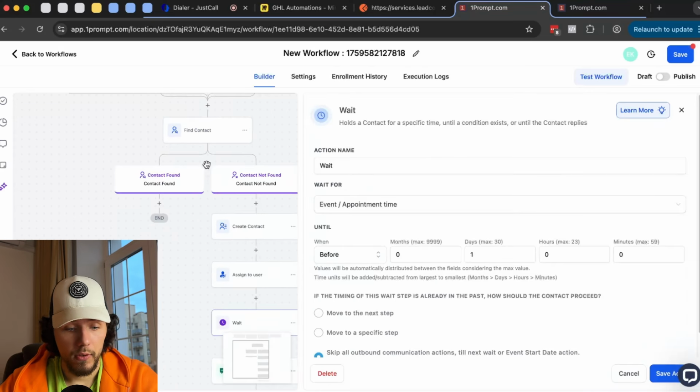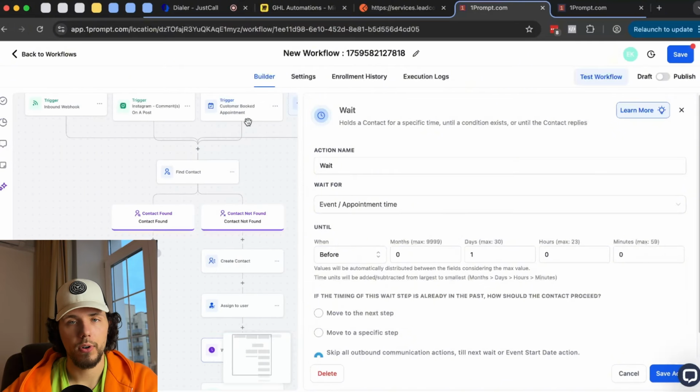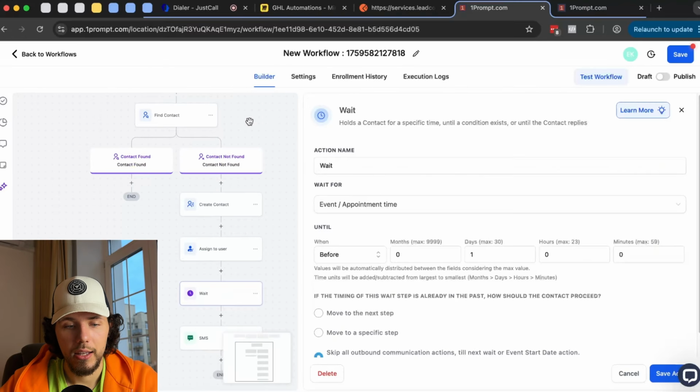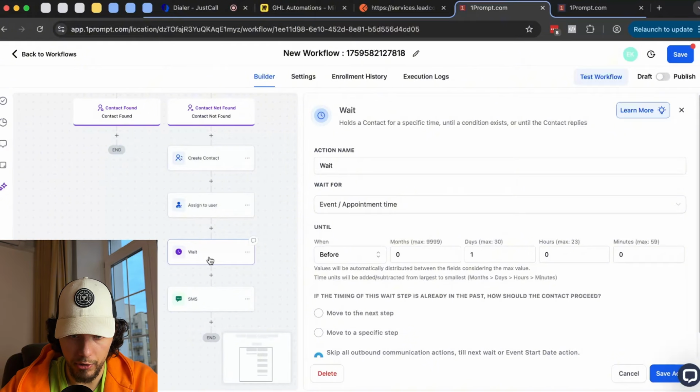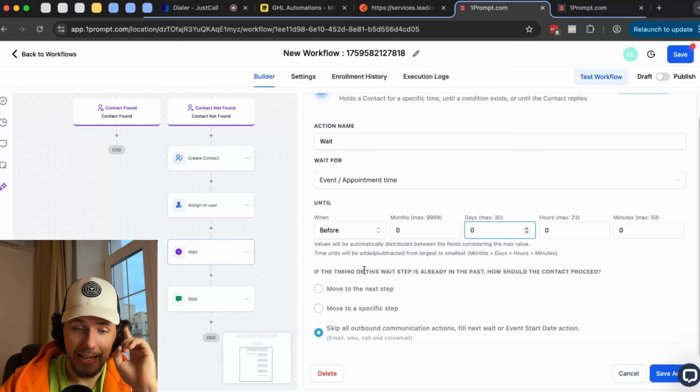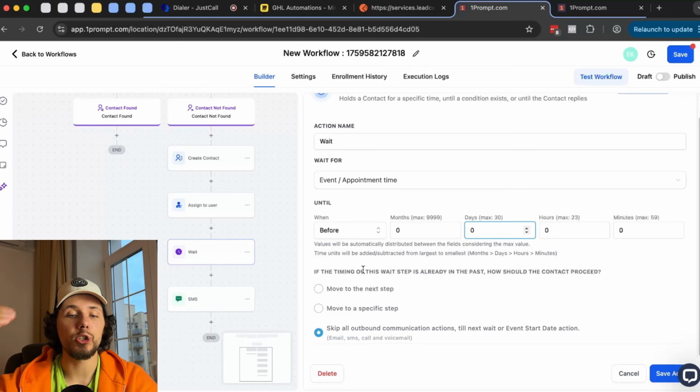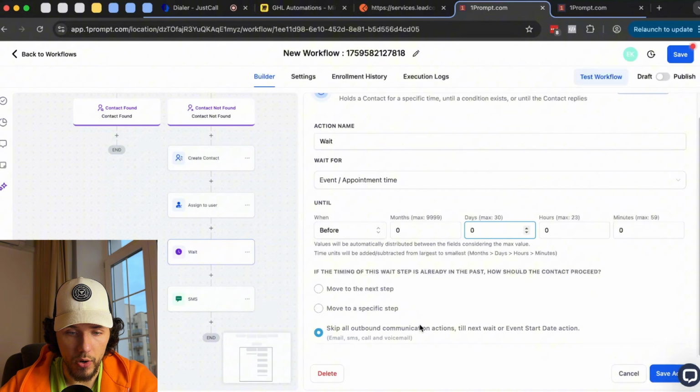Tomorrow, because again, there is 24 hours. So the prospect is going to create an appointment for, let's say, 7 days ahead. Like if today is the 10th, the customer creates an appointment for the 17th. So he will land into this action and he's going to wait until the appointment is in 1 day. And in case the appointment is sooner, this is what you select here. You either move to the next step, move to a specific step, or you skip all outbound communications.